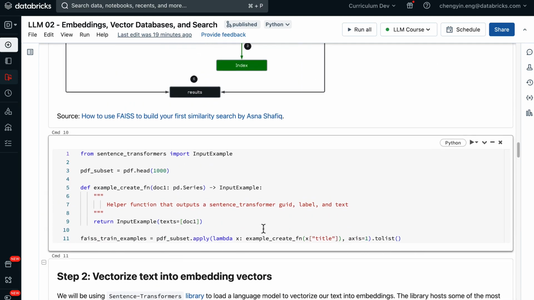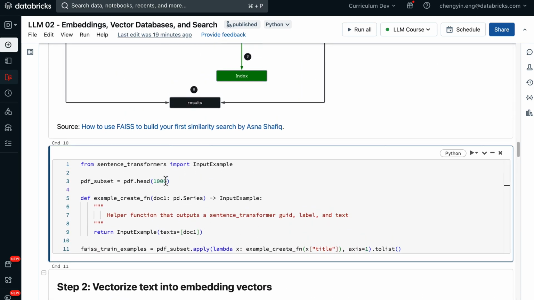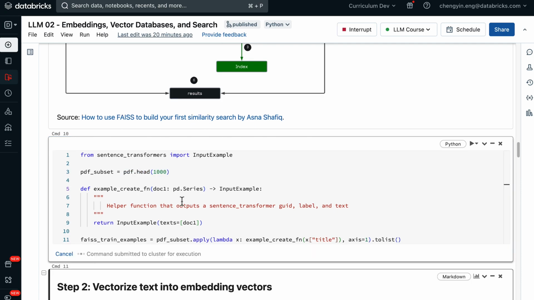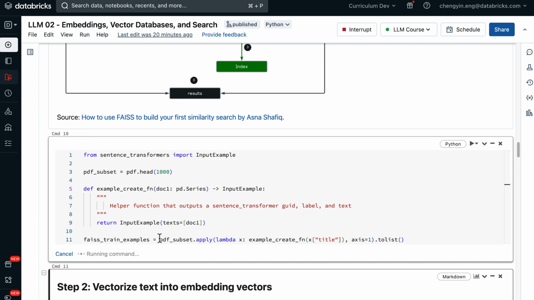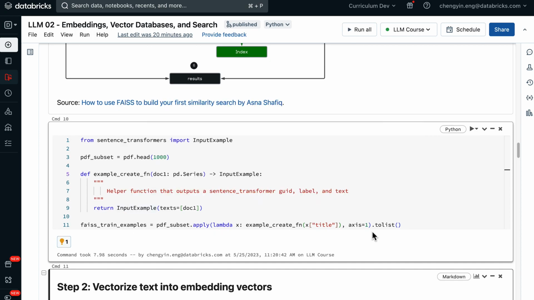Now let's look at the following cell, CMD10 over here. We'll be using a library called Sentence Transformer. Sentence Transformer is a Python framework for state-of-the-art sentence, text, and even image embeddings. We'll only be using the first 1,000 rows of the news dataset to speed up the rest of the notebook execution. What this function does is to simply convert the input text into a data structure that's accepted by Sentence Transformer, which is known as an input example.